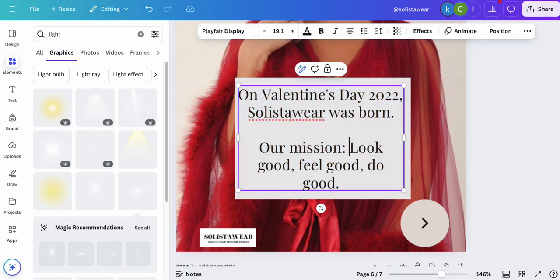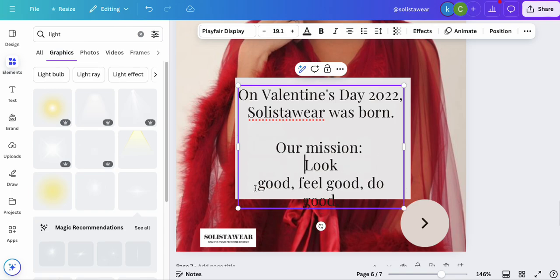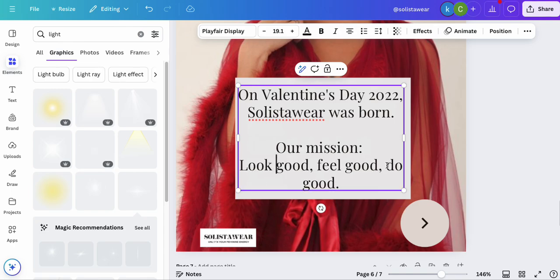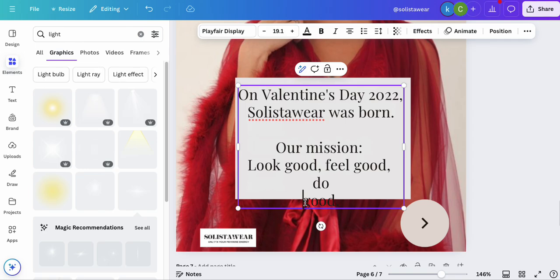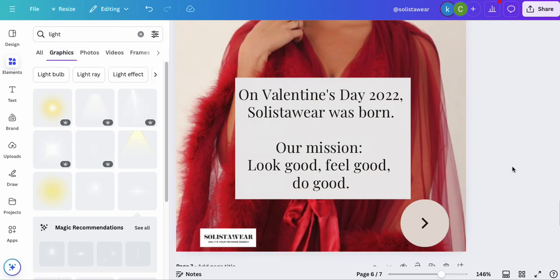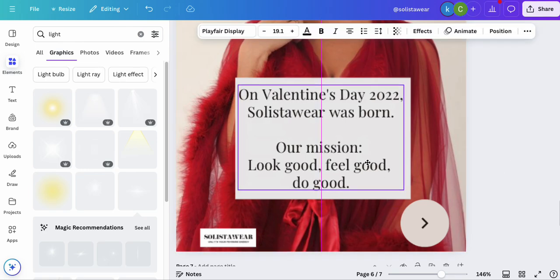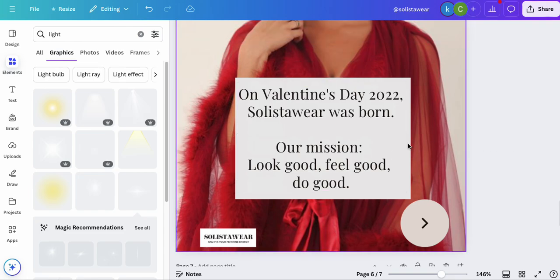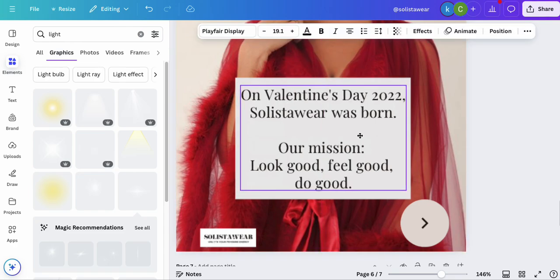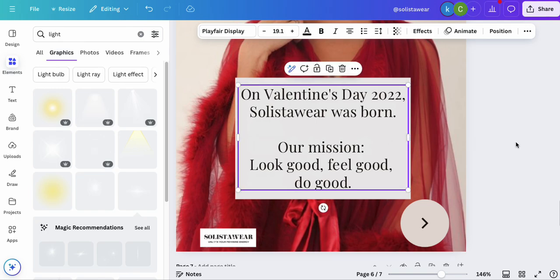Our mission. Look good, feel good, do good. There you go. I actually really love that. It's so simple. How sweet is that? Look good, feel good, do good.